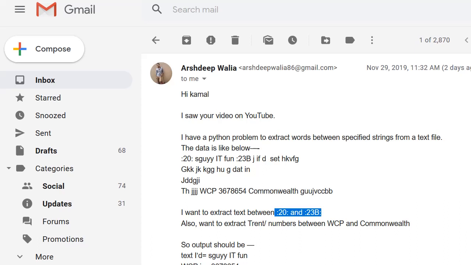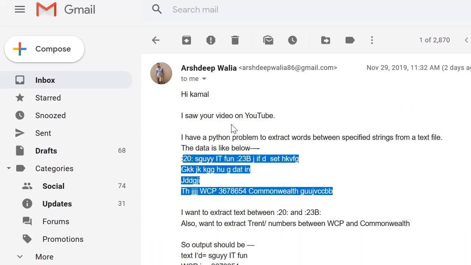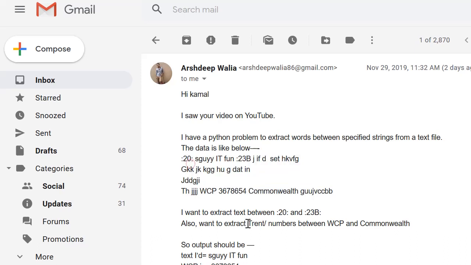So his question is, he has a text like this and he wants to extract something on the basis of a pattern. Basically he is asking, how do I extract something which is in between colon 20 colon and colon 23b colon, which is this text, and also something which is between WCP and Commonwealth, which is this number.